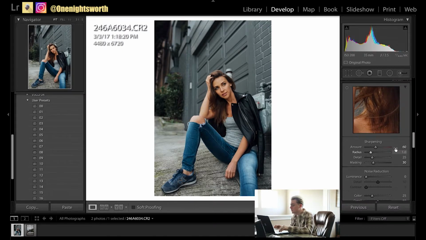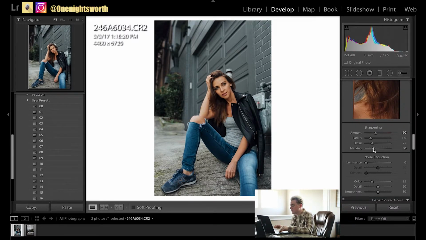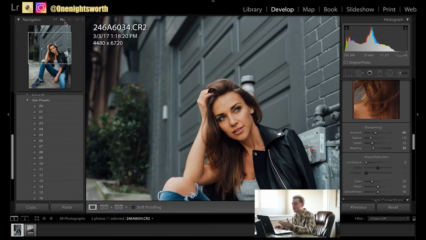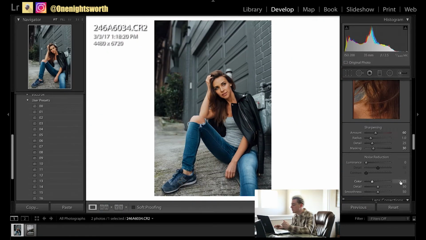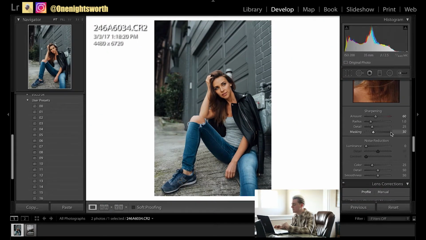So for the sharpening, I always leave it at 60 no matter the image. I feel like this is almost the perfect number to stay around. It doesn't add too much, to where it makes your image look overly sharpened, and you always want to add a little bit, I feel, to make it enhanced a little better than it already is in camera. And then I leave the masking at 30.